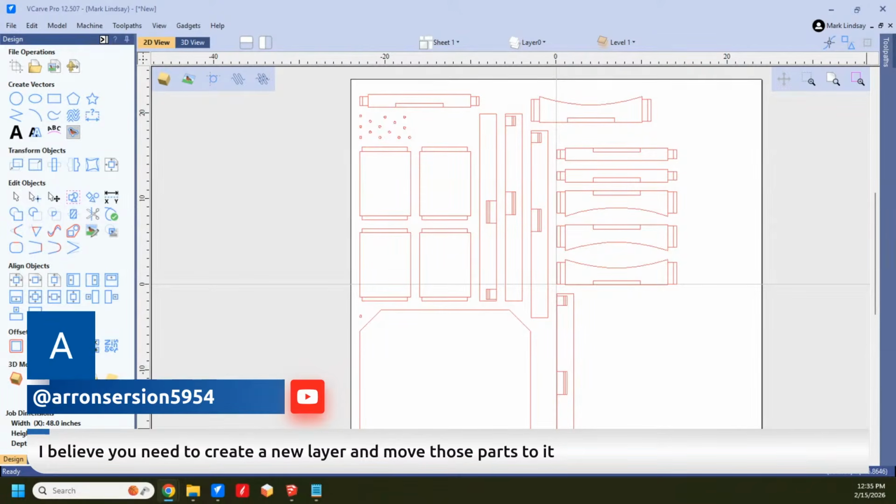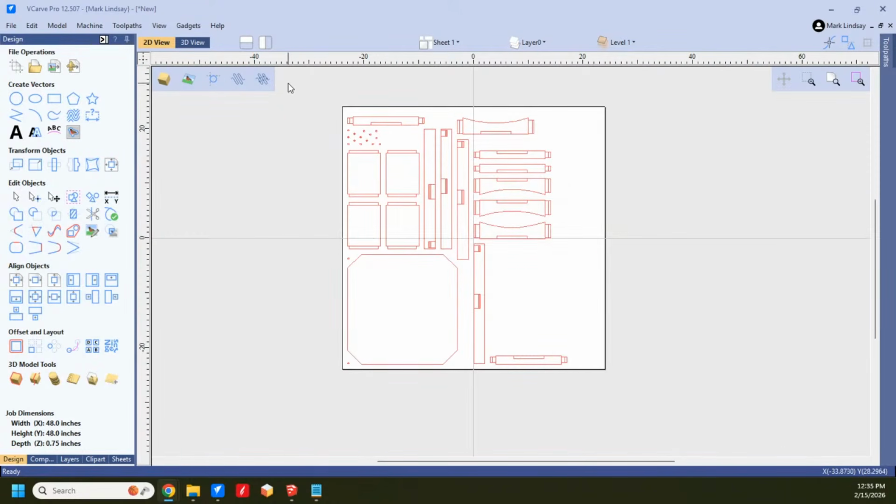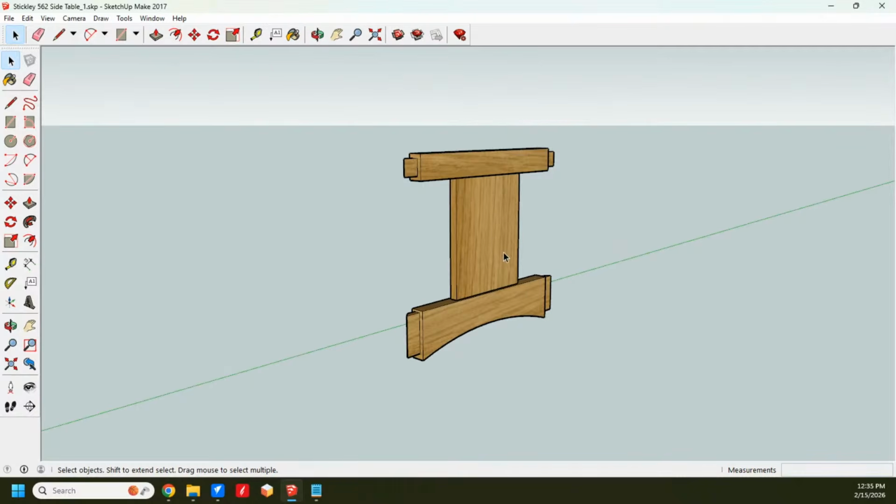Aaron Surgeon, I think you may be right. Move all those onto a new layer. So let's do that. But my point being is that this is how all of this gets imported. Let's go in here in SketchUp and do that.